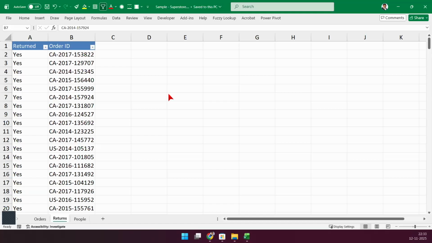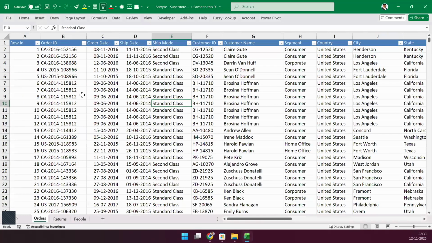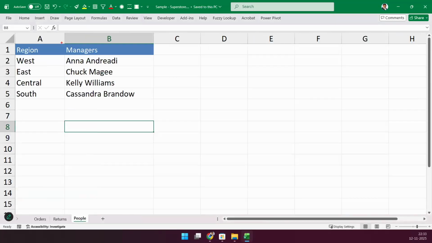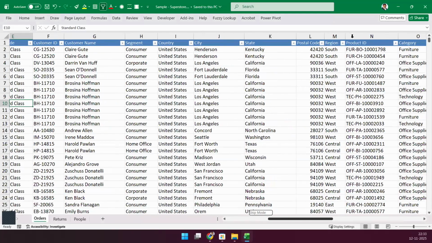Good. Okay. So we have the order sheet here where we have a lot of orders coming in. We have returns where we have captured the returned products, returned orders. And then there is a people sheet, very simple sheet, where we have the different regions and the managers' information available here. Okay. So if you look at the orders sheet here, you'll find something called a region column.